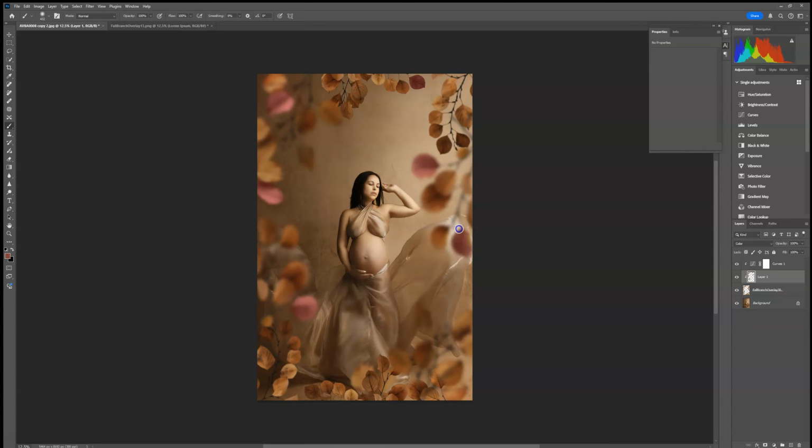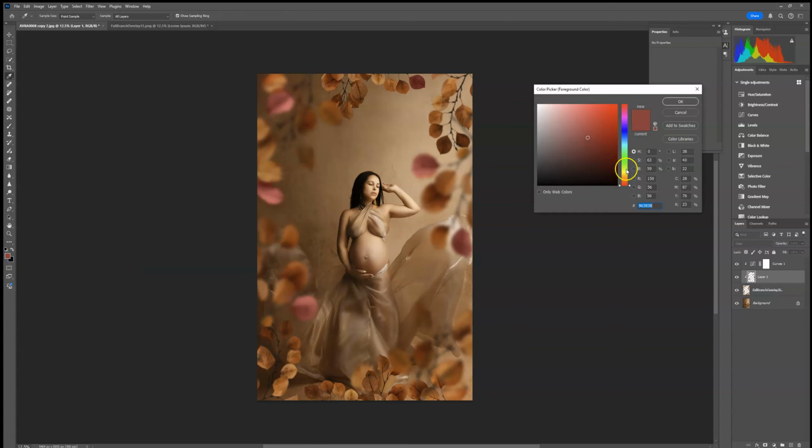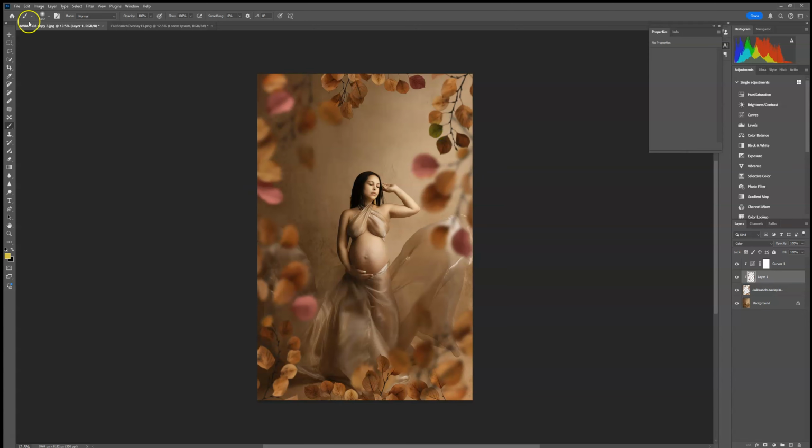If you wanted all the different fall colors, you could create another layer and do all the colors on separate layers, but I'm just going to do it all on the same. Do a yellow. That's like a green.